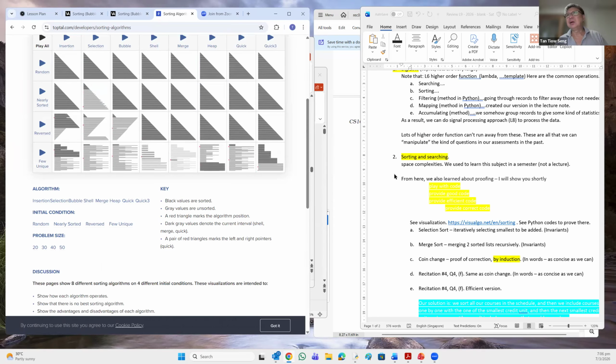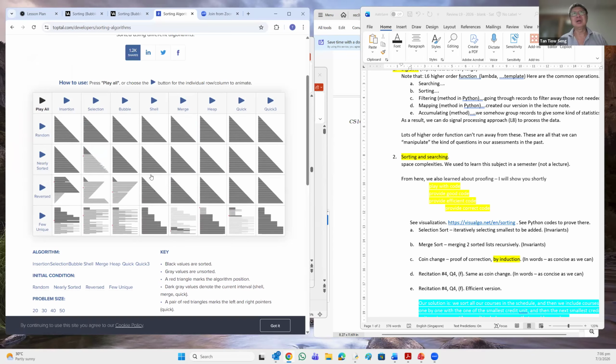Okay. So in sorting, we spend about one semester because there are so many types of sorting algorithms, and there are various ways that you study to understand the time and space complexity, and then you learn about the tricks in analyzing the algorithms.